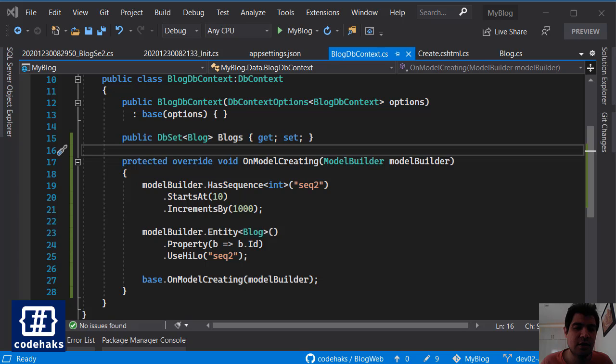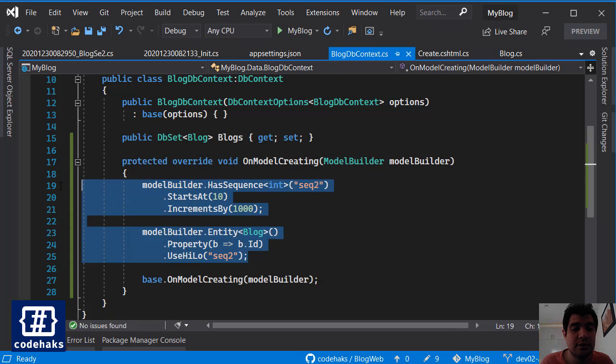So that's it for today. I showed you how you can use the HiLo algorithm in Entity Framework. As you can see, it's a very simple one, and you can always use this when you need to know the value of the key before saving data. Thanks for watching, and see you in the next videos.